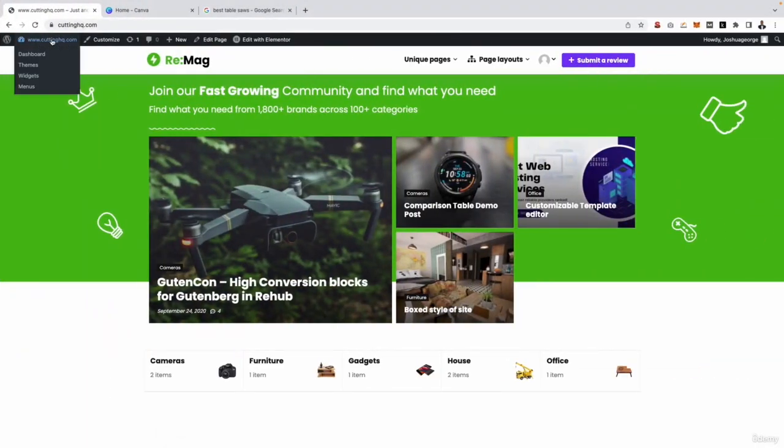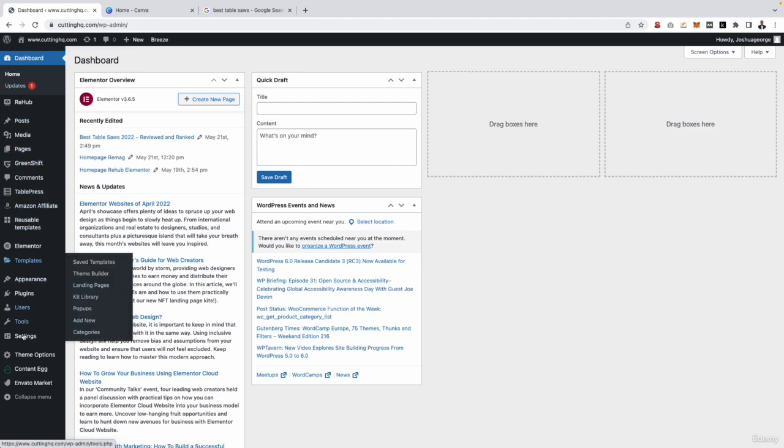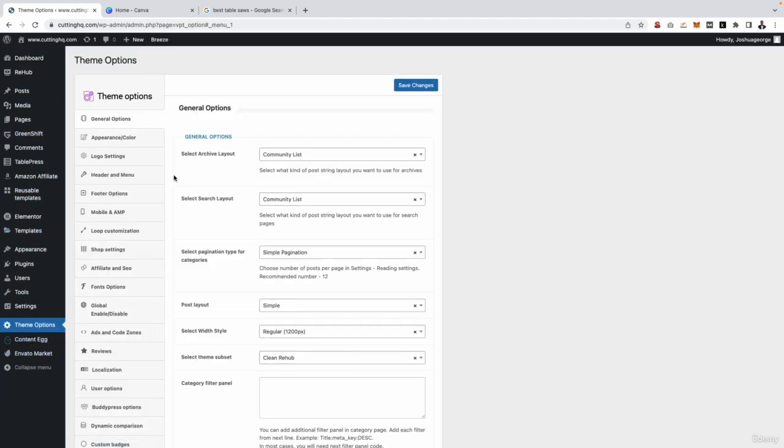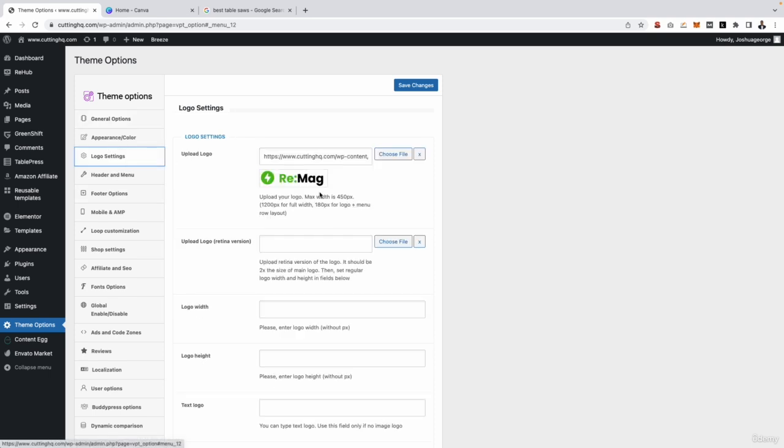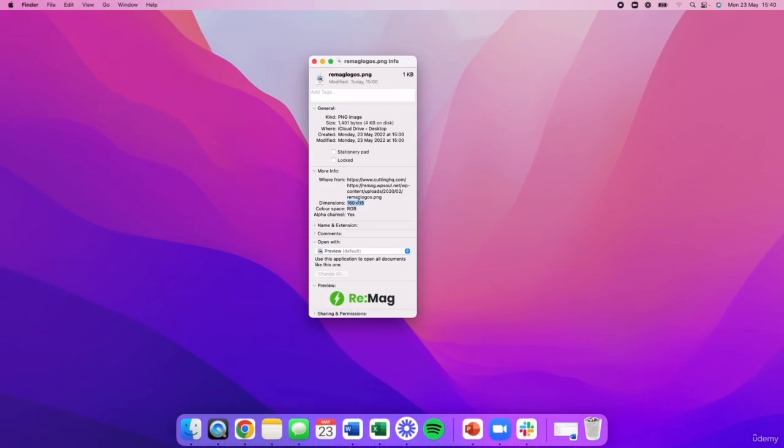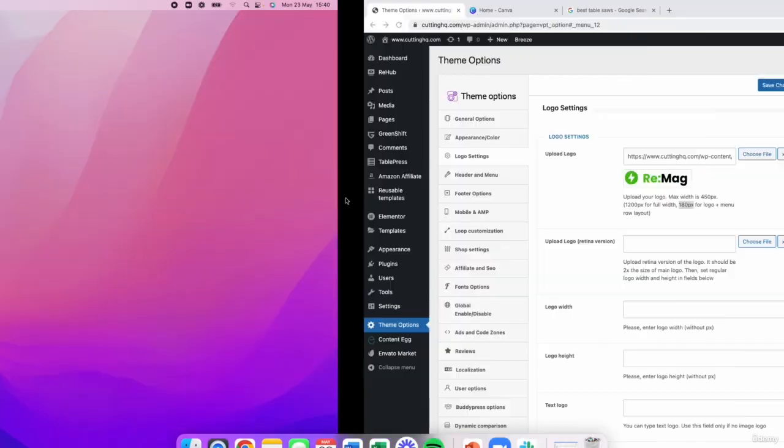You can also just go into the dashboard for your WordPress website and locate the theme options, which I have right here. There should be a section for logo, which we have right here, and it will tell you again the maximum width is 450, 1200 px for full width, and 180 for logo. Okay, cool. So we have the information we need. I'm going to go off this information, 160 by 35.